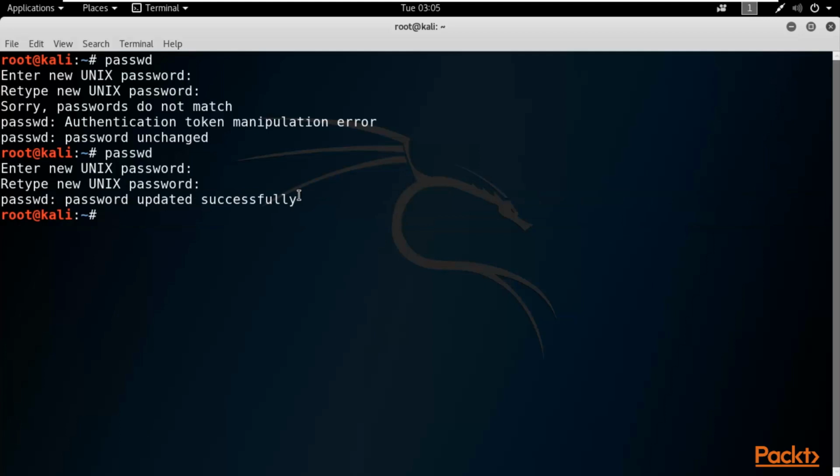So my new password is root. It was toor and now it is root. That's how you can change the current password of the Kali Linux operating system. You can also go back to the old one. If you type passwd and then enter the previous password, you can go back.